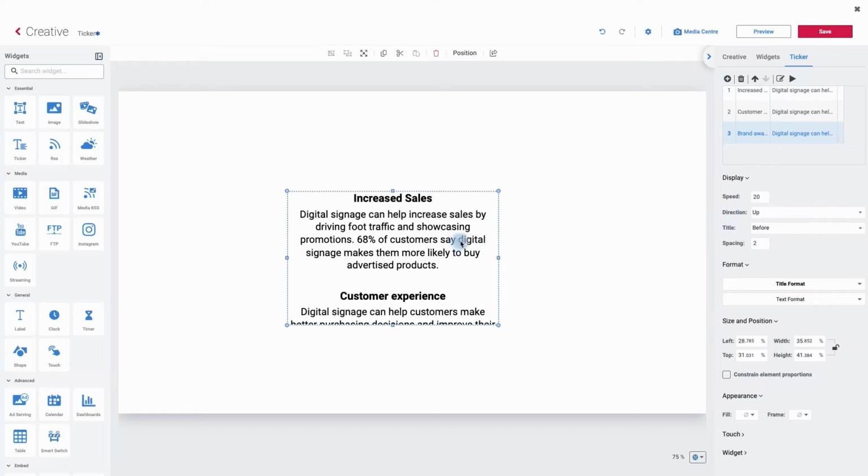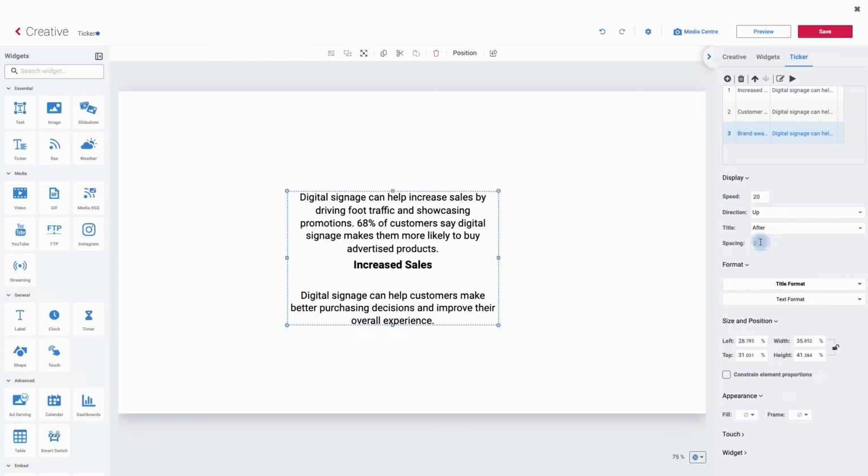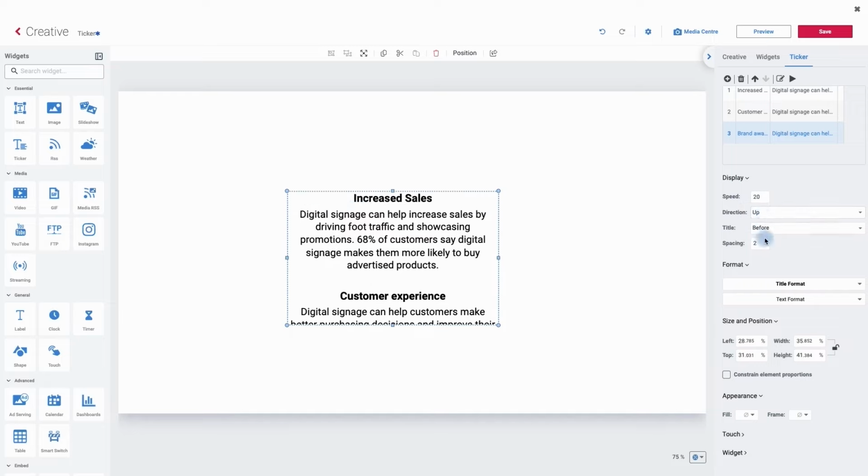We can change the order of information, so we can have the title come after the body of text if we wanted to do so. To do this, move to title and we're going to change it to after. So we now have the body of text followed by the title. I'm going to change it back to before.